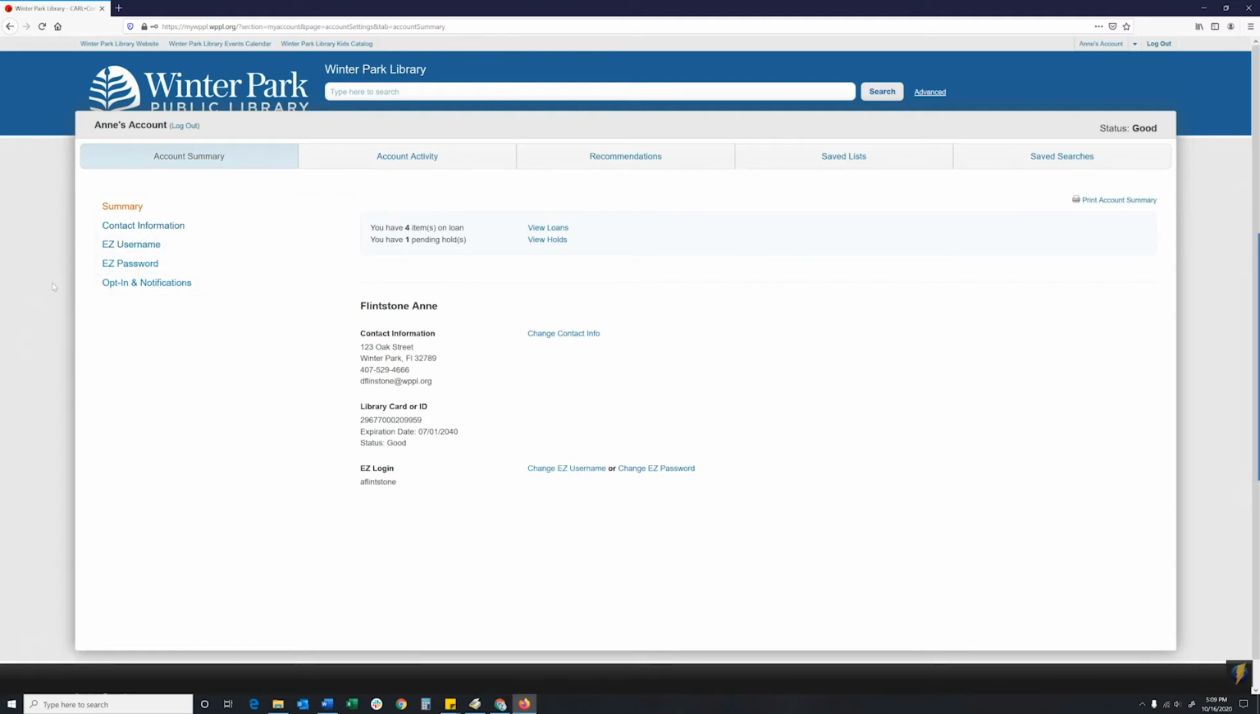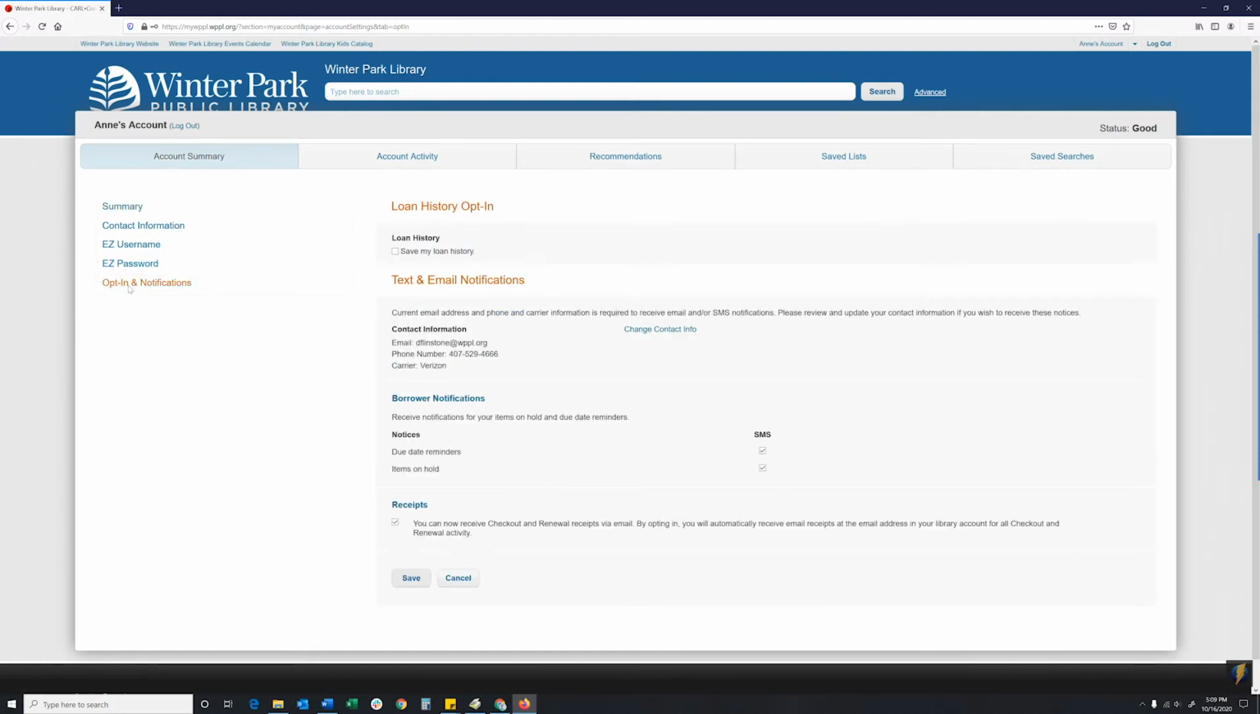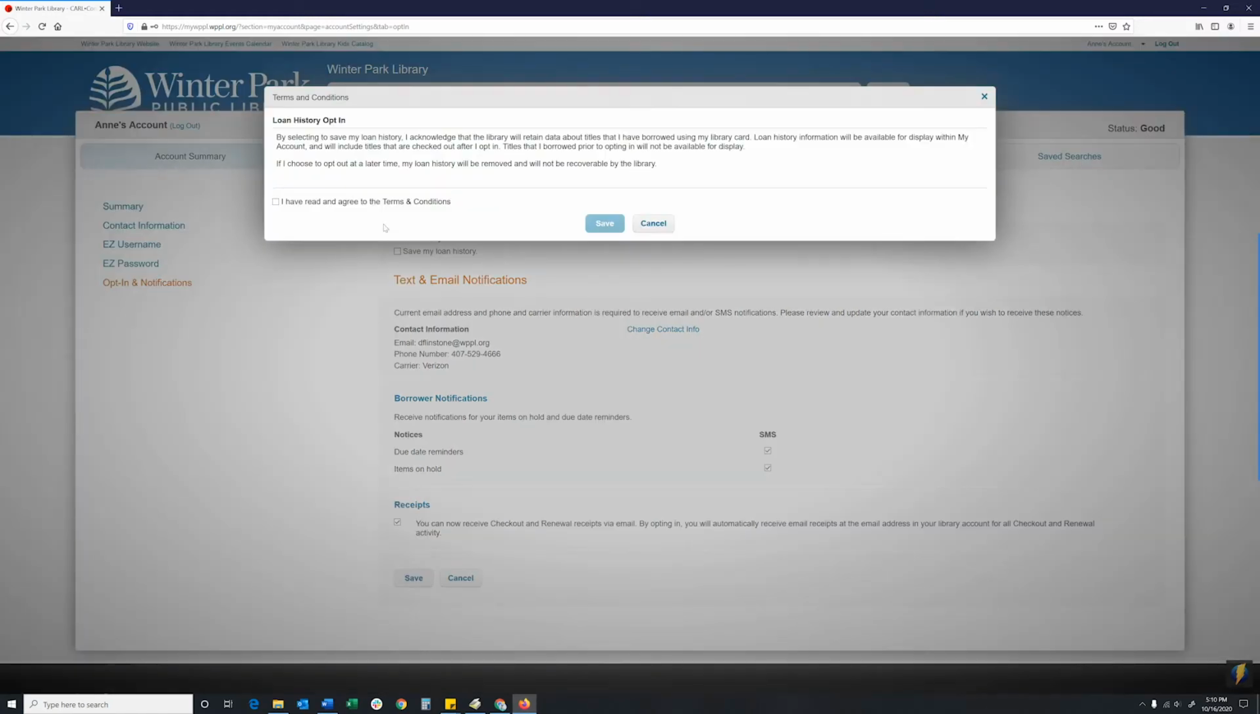Now, the most exciting part is the opt-in and notifications option here. There are two things that you can opt into. One of them is your loan history. If you decide that this is something you're interested in, Discovery can keep a list of everything you've checked out. You would just have to check on this dialog box here, or button, and then agree to the terms and conditions. If you agree to let the catalog system keep your loan history, the library is going to retain data about the titles that you borrowed on your library card.